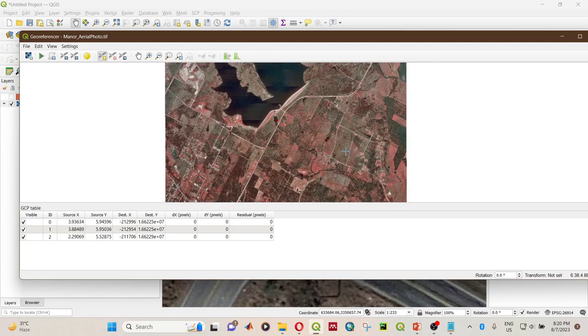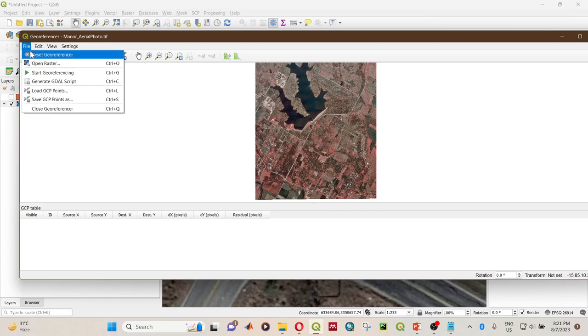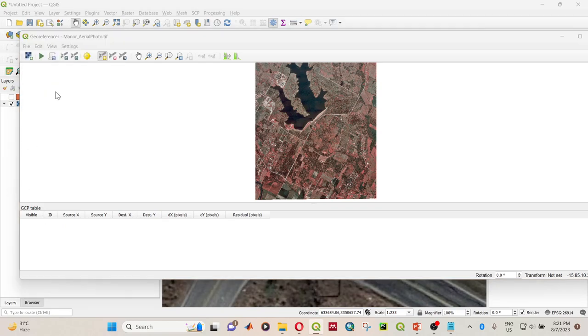How should you select? You should select in such a way that the points are distributed across the entire image. All your points should not be here alone. You should have some points in this corner also, this corner also, this corner also. We need to do it like that. I have already done this for my assignment, so I'm going to load those points. You can see that.